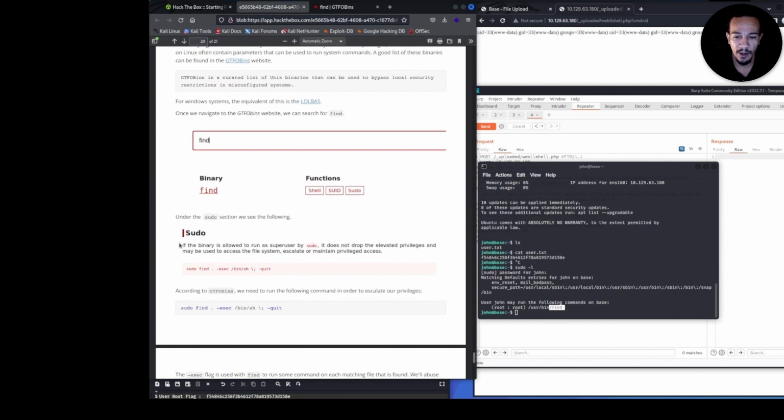If the binary is allowed to run as a super user by sudo, it does not drop elevated privileges and may be used to access the file system, escalate, or maintain privileged access. So we'll use the command sudo find . -exec /bin/sh \; -quit. According to GTFOBins, we need to run the following command in order to escalate our privileges. Let's go ahead and do this.